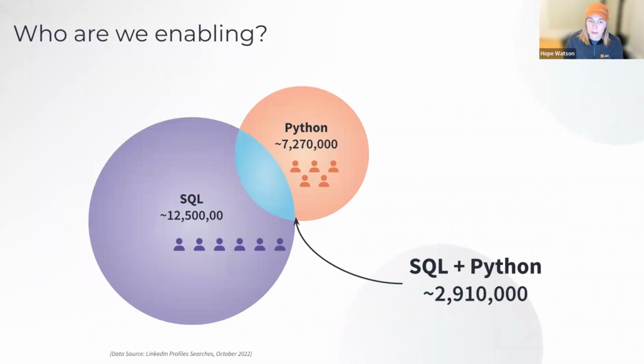So we've added Python. Why are we enabling Python at this time? There's a lot of SQL users, there's a lot of Python users, and we have that overlap there in the middle as well. And I've definitely fallen into that category. Lots of people in data science and analytics engineering have this overlap.